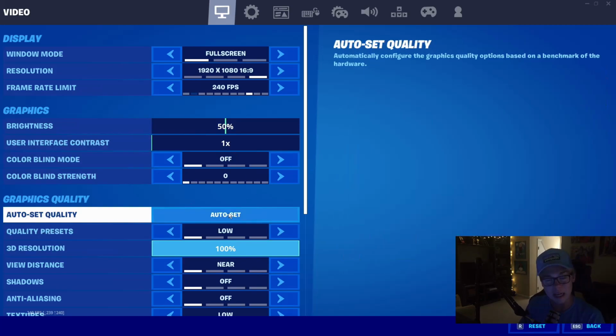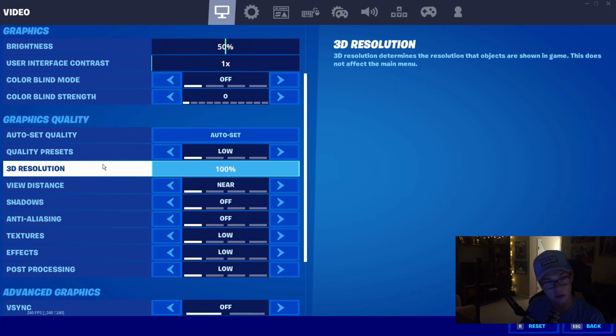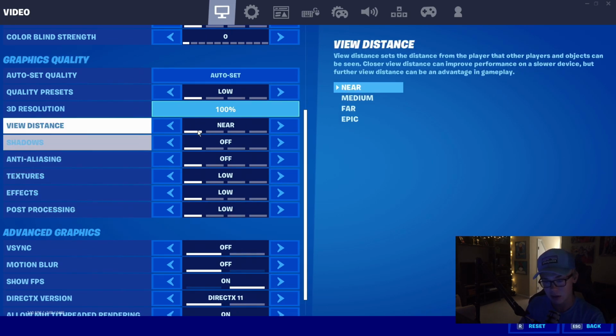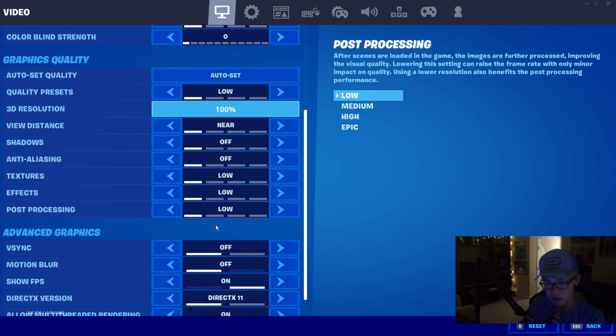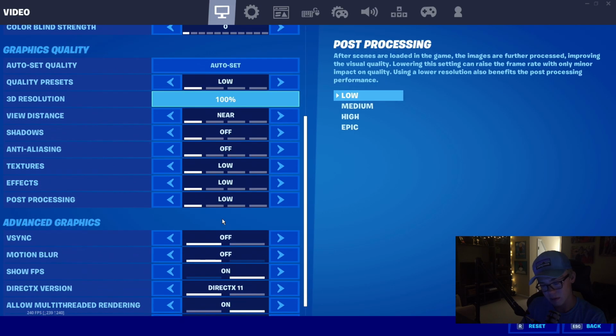Color blind mode, set this. I don't have anything set. I have my quality preset set to low, 3D resolution at 100%. Now you have near, off, low, low, low. This gives you the highest FPS and the lowest possible issues.